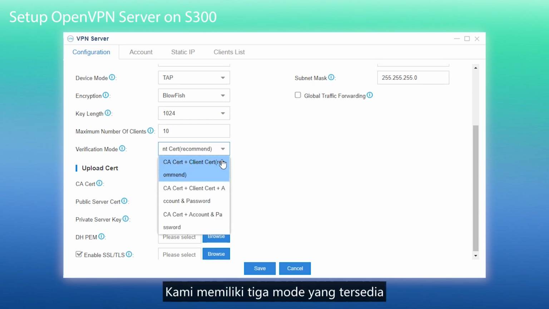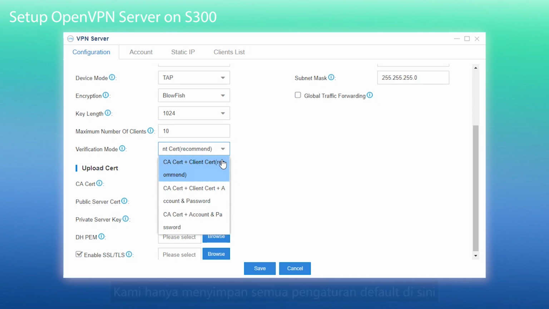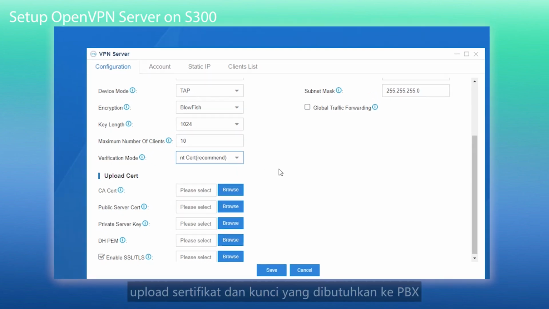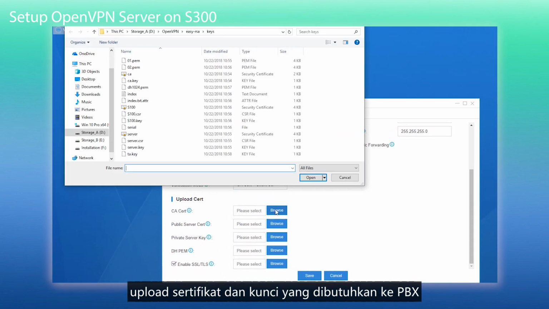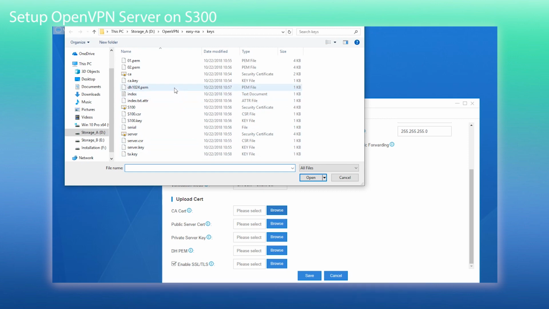We have three modes available. The first mode is recommended. The server will verify CA certificate and client certificate of the client. We simply keep all the default settings here. Next, upload the required certificates and keys to the PBX.